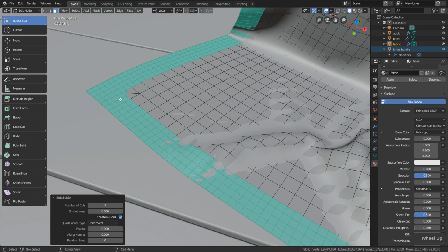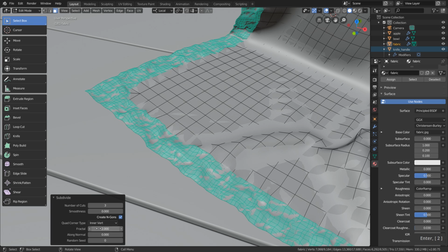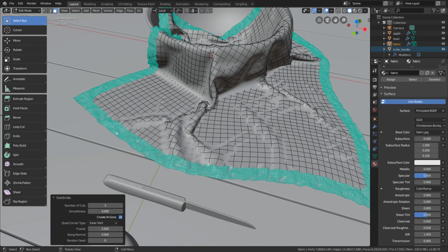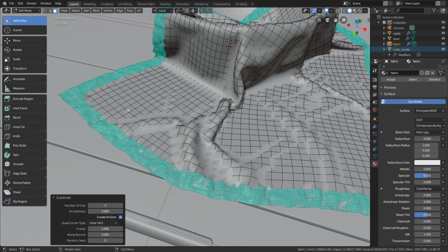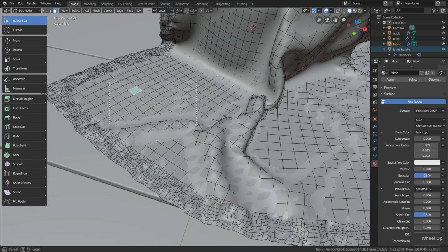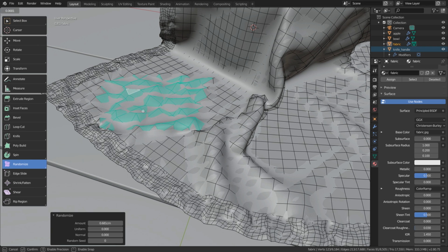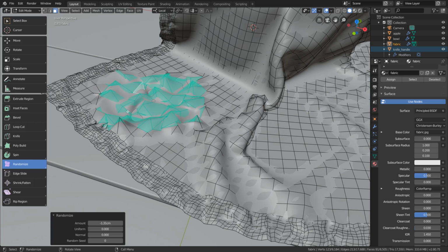We want to add a higher resolution to this area, and let's increase the number of cuts to 3. Then I change the fractal value. Let's try 2. This adds this random transformation here to this area. If you want to use this randomize tool without subdividing your mesh, you can also quickly select an area, left click and hold on the smooth tool down here and click on randomize, and then left click and hold and move your mouse left and right to add this randomize effect.